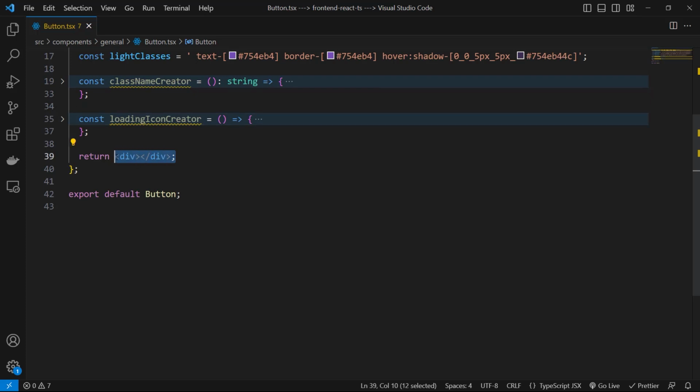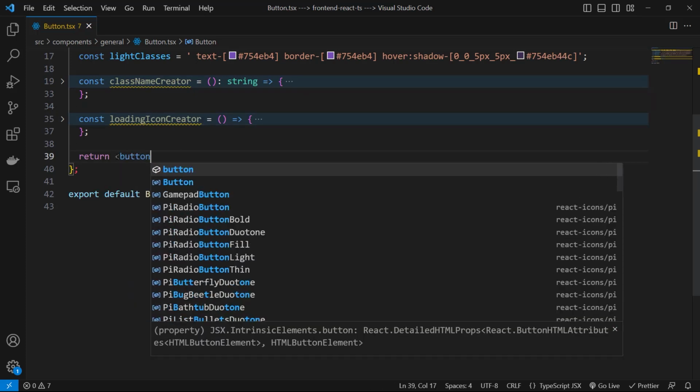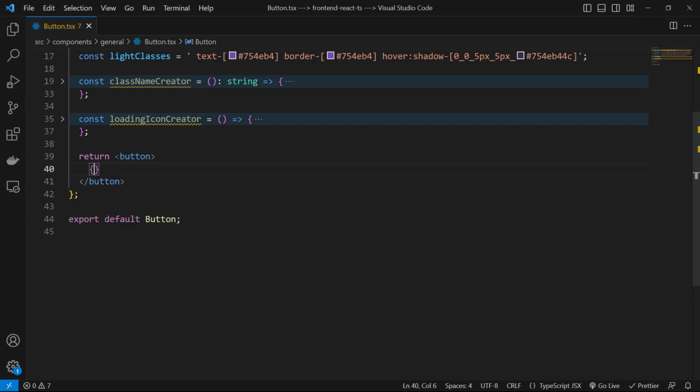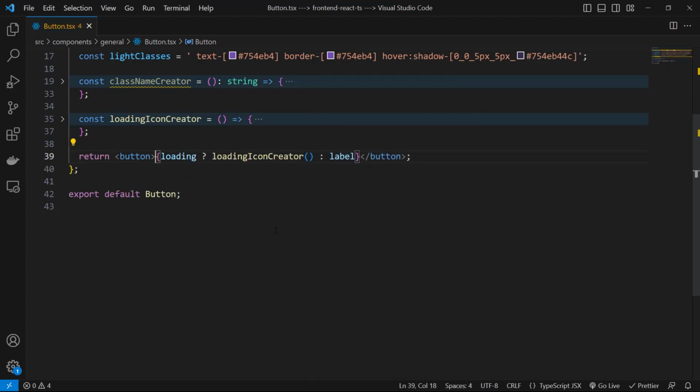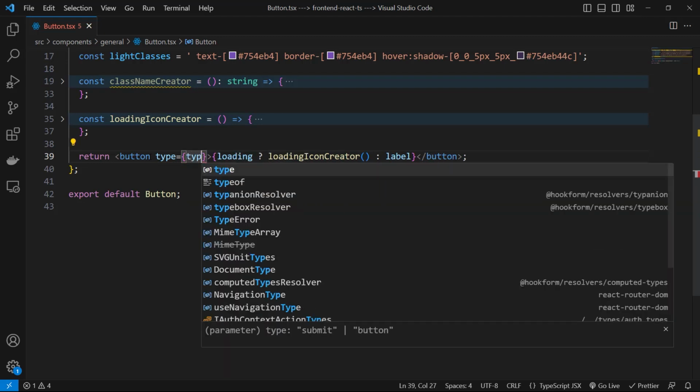and now we can simply work on the final version. So let's delete this div, and we want to have a button for it, and inside of that we can check that if the loading is true, we can use the loading icon creator, else we can use label. That's it. So let's format the document, and this is it. But here for the button we can use a type with the value of receive type.